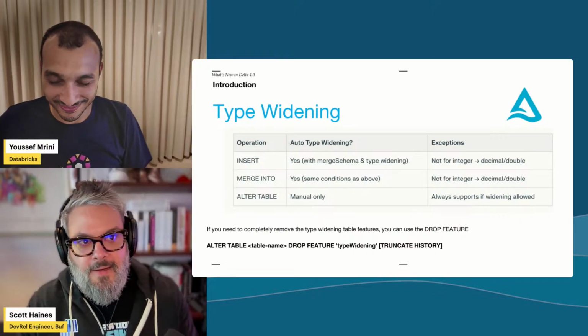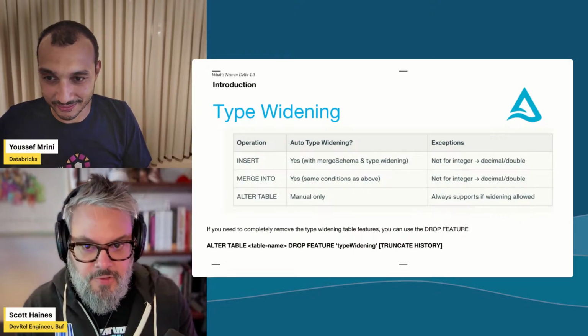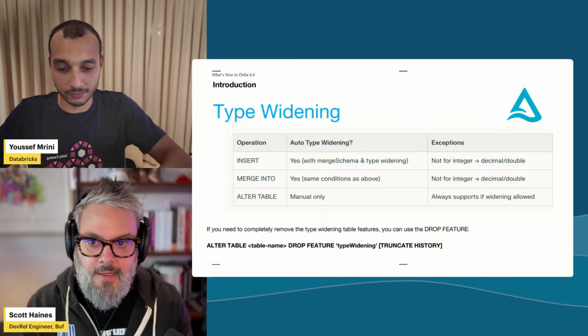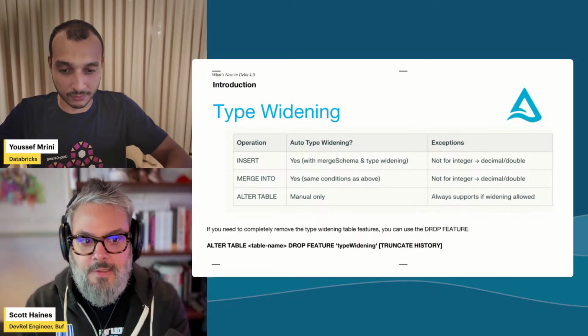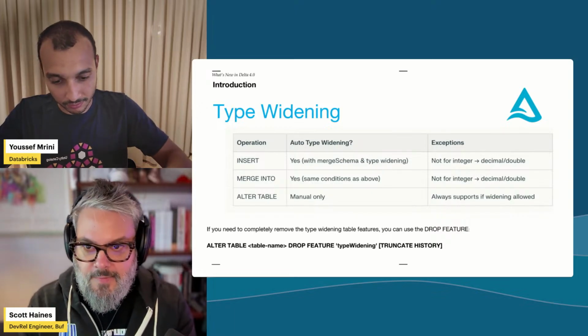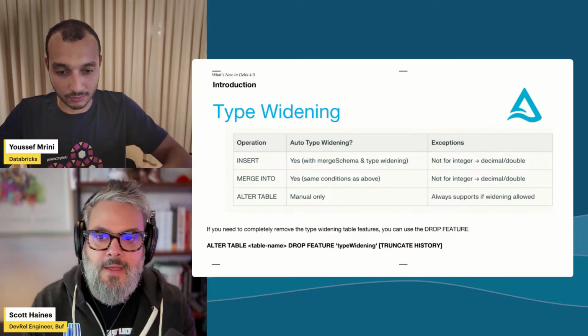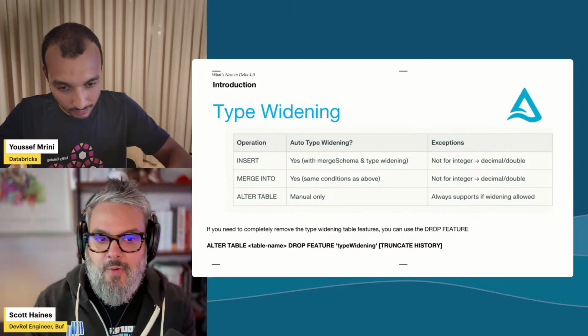With that in mind, of being able to go and drop this feature: if you drop the feature, and you had a table that had an int, and then you manually altered the table to allow it to be a decimal type, and then new data was added prior to dropping the feature, what does the state of the table look like at that point in time?